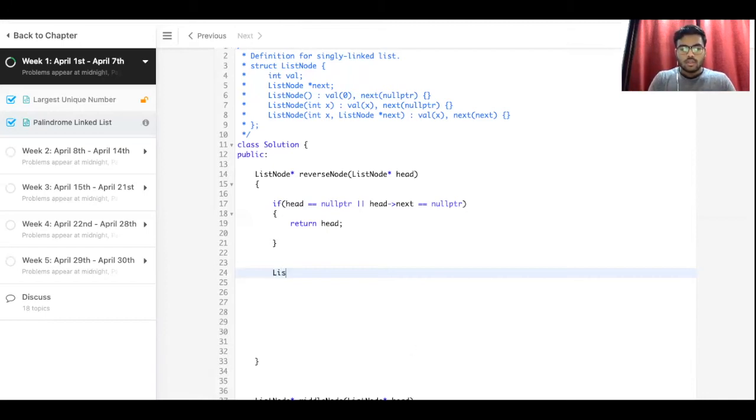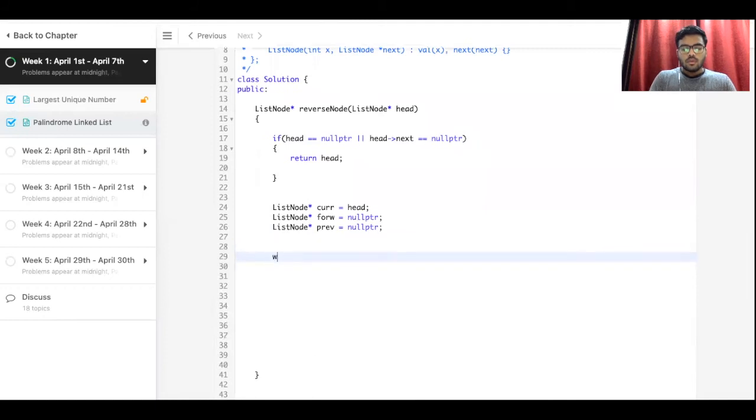Okay, let's code it. Let's say Node star current is equal to head. Let's say Node star forward will be equal to null pointer. So first we don't initialize anything because we know that at the first node it will be null pointer. All right, now let's run a while loop while current next is not equal to null pointer. All right, now let's run the loop that we discussed.